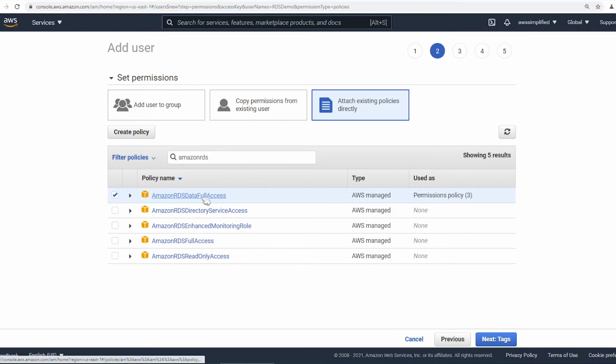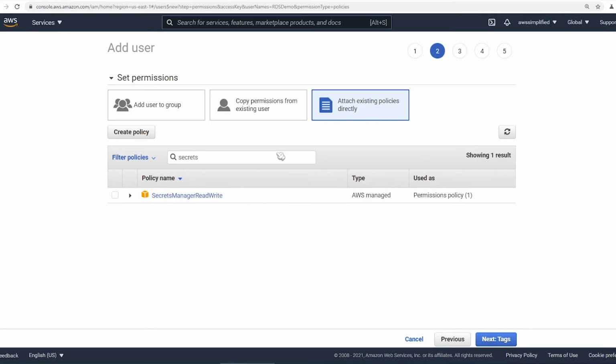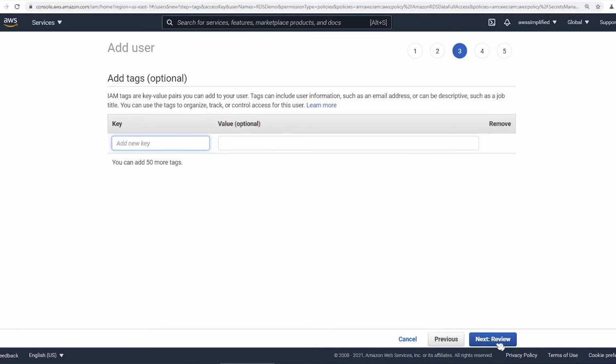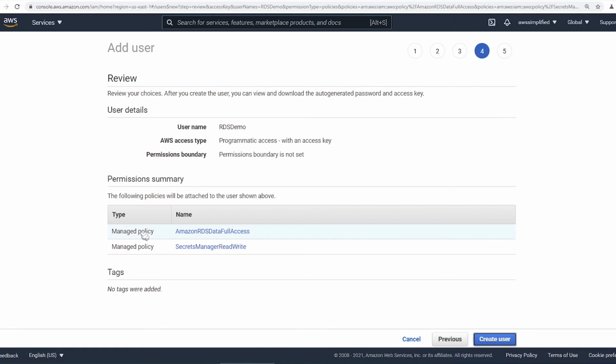Now, we did see that it gave us the secrets permissions, but I just want to add that explicitly as well, just in case we're missing something. So I just typed in secrets here, and this logo, by the way, means that this is a policy that AWS creates and manages. So it's not something that is not trustworthy. So you can go ahead and click on this one as well. And we are going to add both of these. So let me just remove that. And we're going to click on next now. Next, and we should have a summary here.